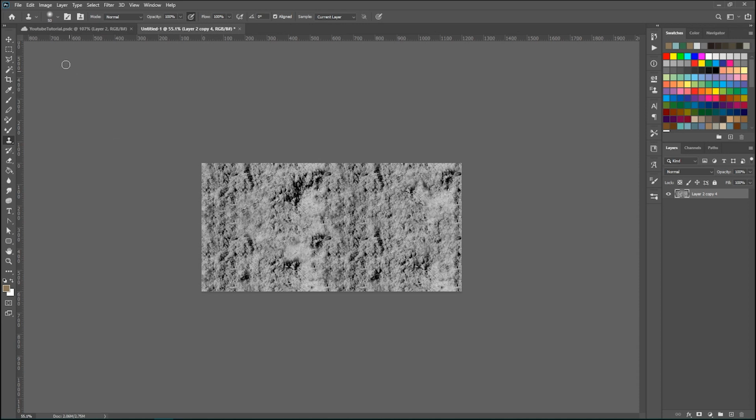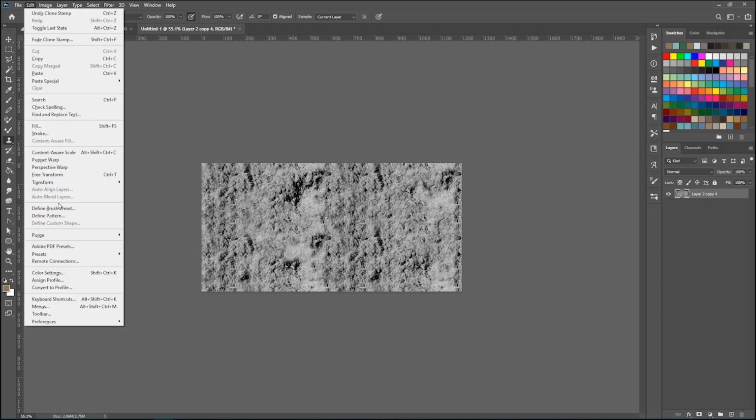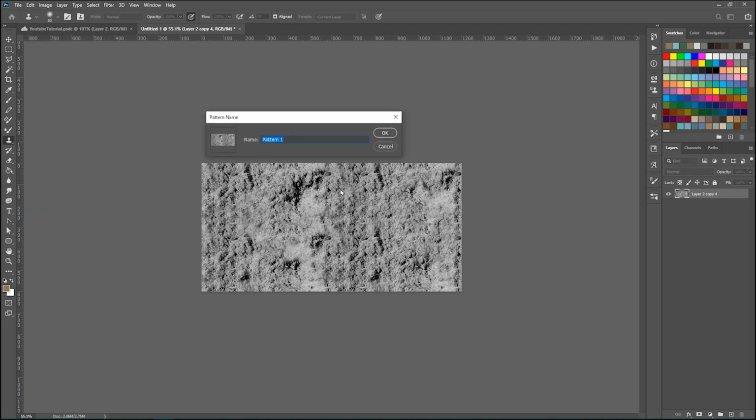is we're going to go up to our edit and we're going to save this actually as a pattern. We're going to define a pattern here. Just like we defined a brush in our last episode, this time we're going to define a pattern. We can call this tutorial pattern 1, and we're just going to hit OK.